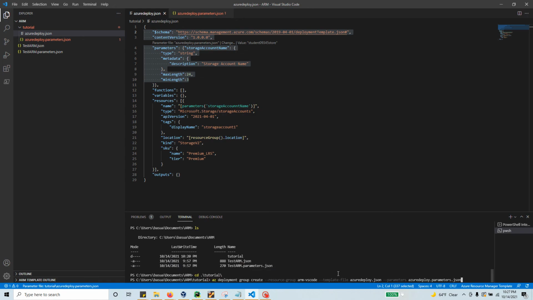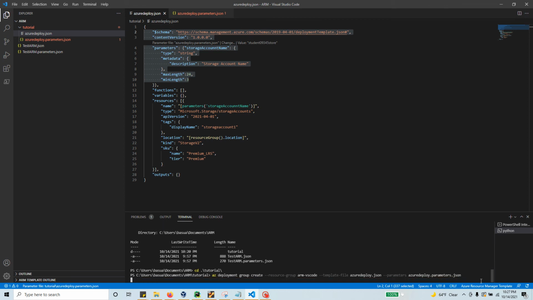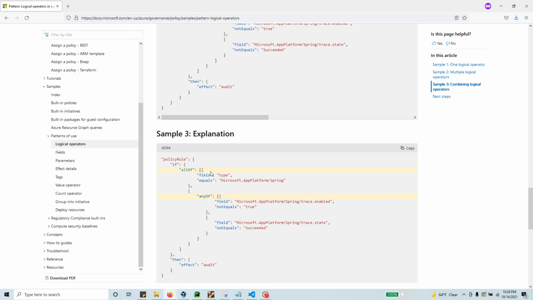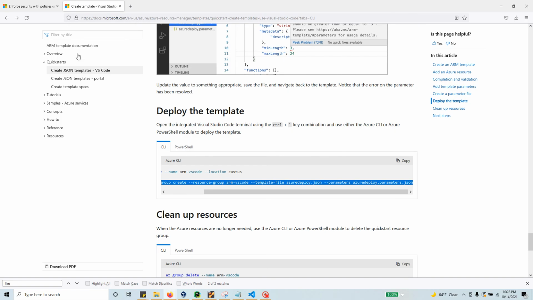So over here we're going to run this command, a deployment group create, then the resource group you are providing, the template file you are providing, the parameter file you are providing. Now hit enter, and if everything goes well, what we will see is that we will have a storage account created in Azure with the name that is coming from this parameter file, that is going to be student09345store, and within the resource group, the name of the resource group is going to be arm vs code. So let's just go to our Azure environment real quick and validate what we have.